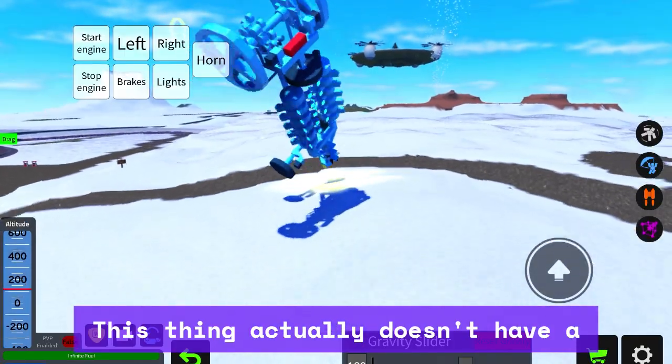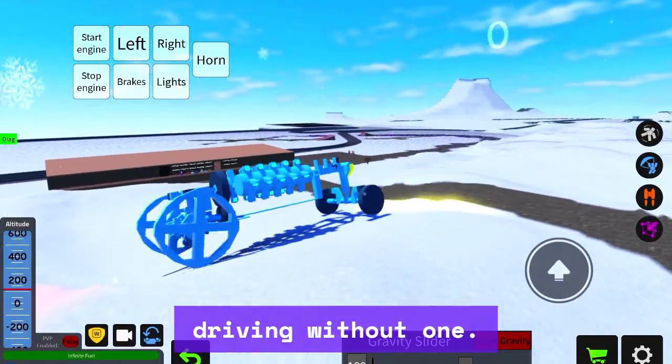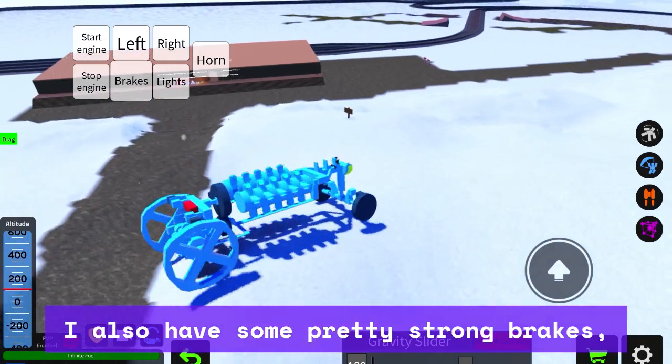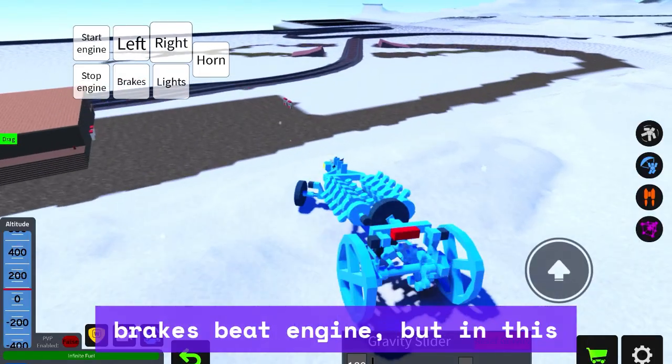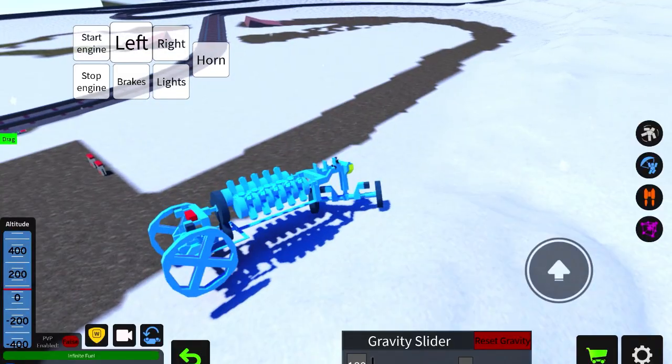This thing actually doesn't have a gyroscope. Don't ask me how it's driving without one. I also have some pretty strong brakes, but typically, brakes beat engine, but in this case, engine beats brakes.